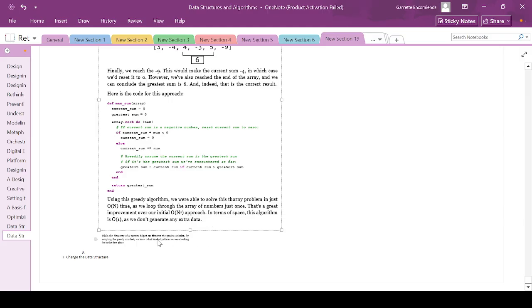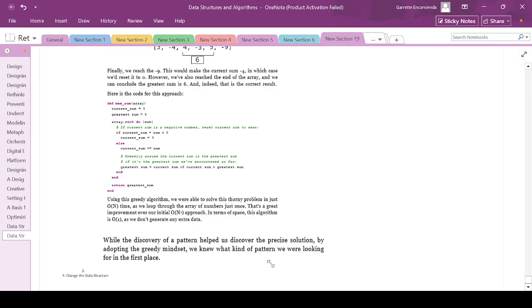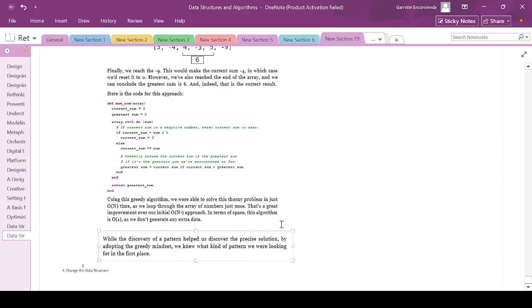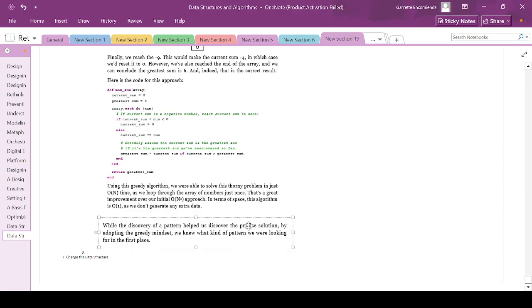Using this greedy algorithm, we were able to solve this thorny problem in just O(n) time, as we look through the array of numbers just once. That's a great improvement over our initial O(n²) approach. So from O(n²), we are able to make this O(n) time by using a greedy algorithm. In terms of space, this algorithm is O(1) as we don't generate any extra data, which is a huge bonus. While the discovery of a pattern helped us discover the precise solution, by adopting the greedy mindset, we knew what kind of patterns we were looking for in the first place.